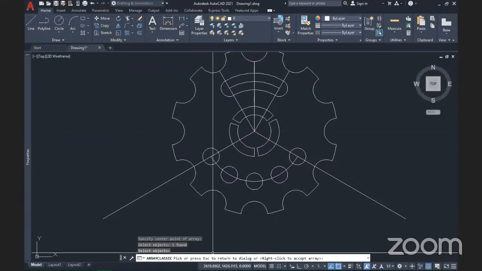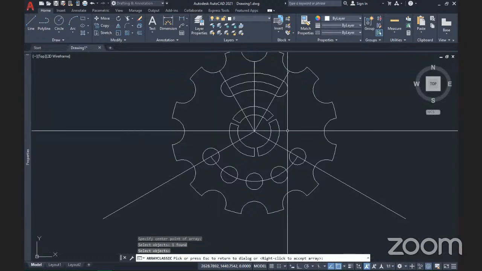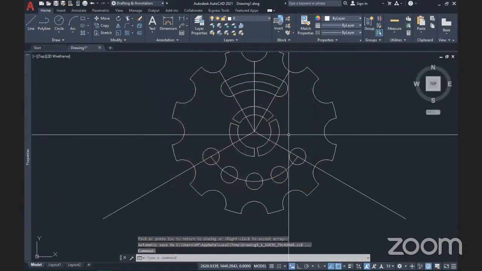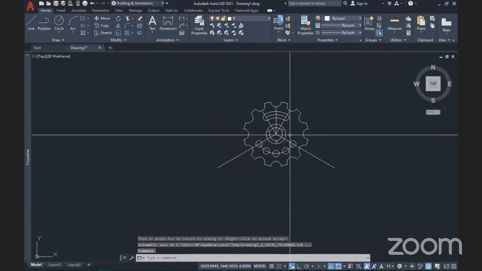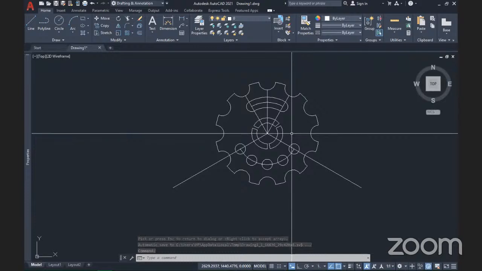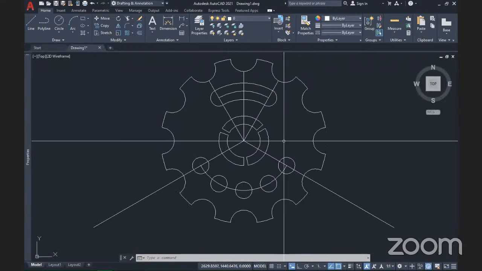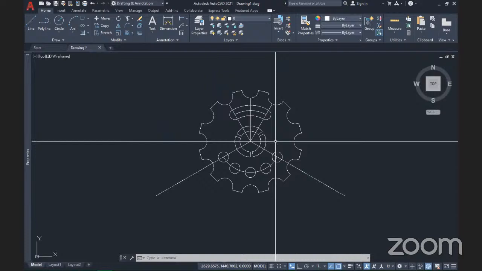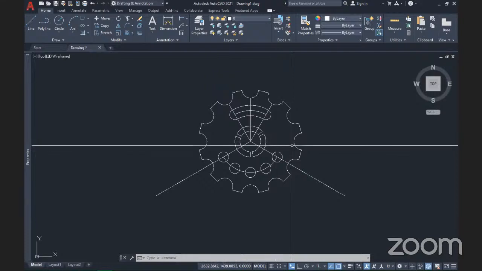If you're satisfied with this, as the command line says, pick or press escape to return to the dialog box. Now right click to accept the array. I will just do a right click to accept this because this is what I want. And of course, we have it like so, just like we have in the picture. So you see, it's not hard to do all these things.